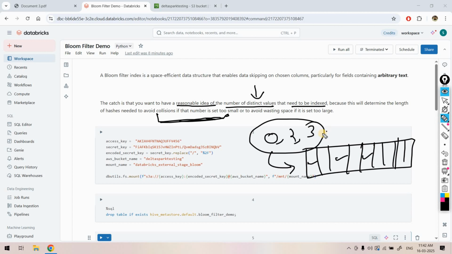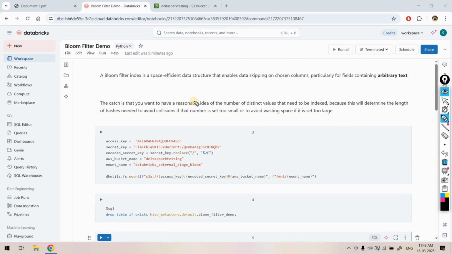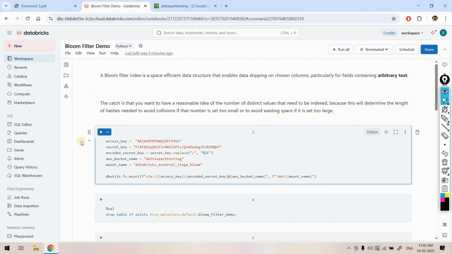So with respect to the distinct data points available in your Bloom filter, the bit array size should be controlled. It should neither be very high with respect to distinct data points, nor very small with respect to distinct data points, right? That's what I have tried to highlight here. This is a very vital point when you try to apply a Bloom filter on a specific column for query optimization. Now let's go through the code base.